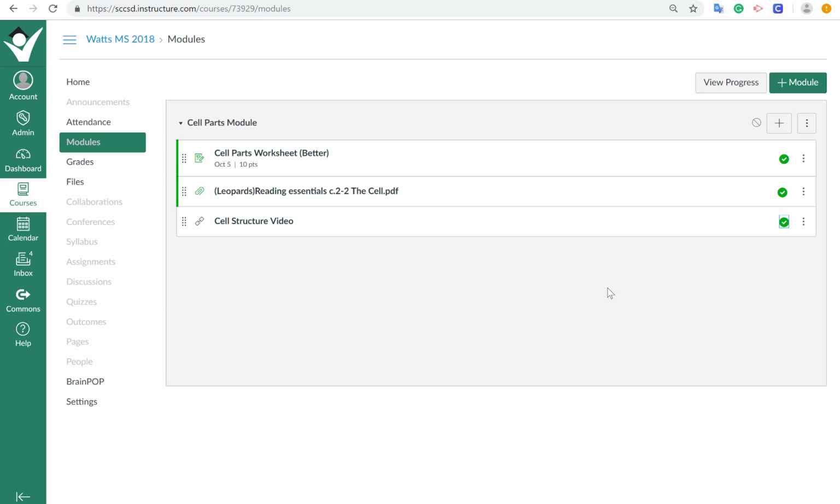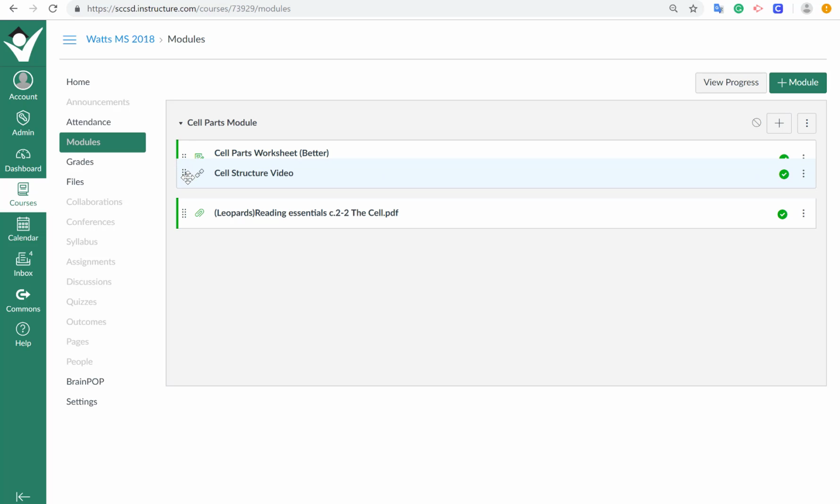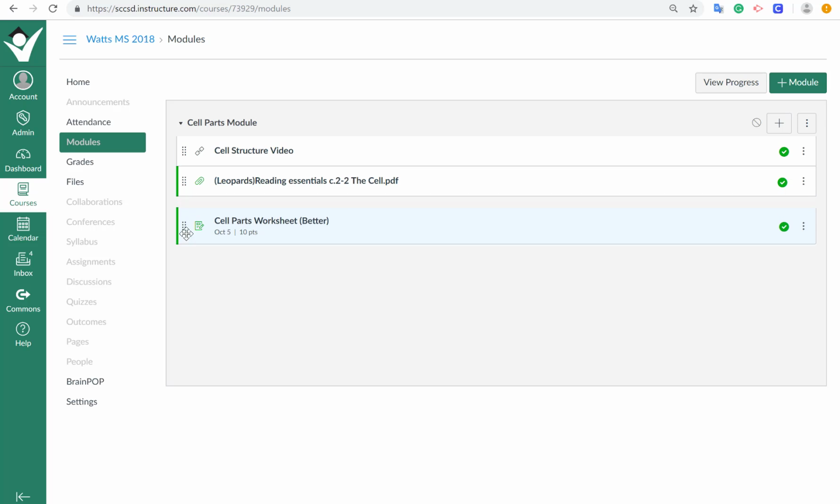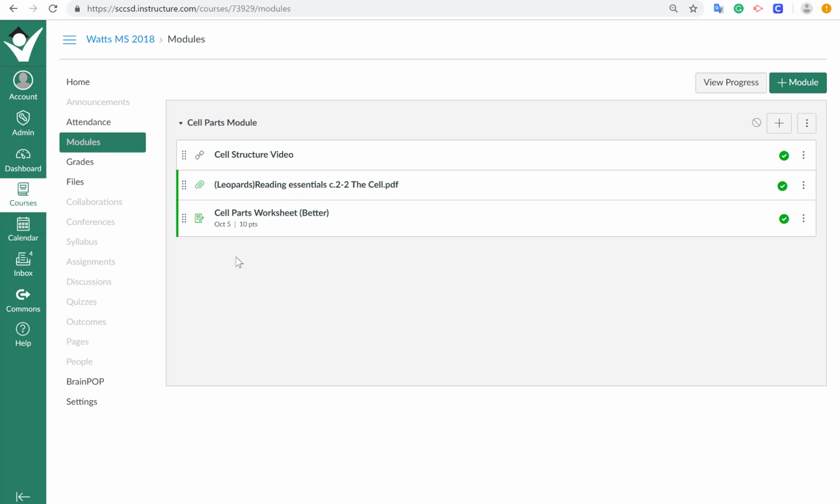Now right now I have three things that are included that students can access. Now maybe I want them to look at these in a particular order. So I may actually say we want to watch the video and do the worksheet last. So I can move these around and order them sequentially if I choose to, and they'll have access to this information.